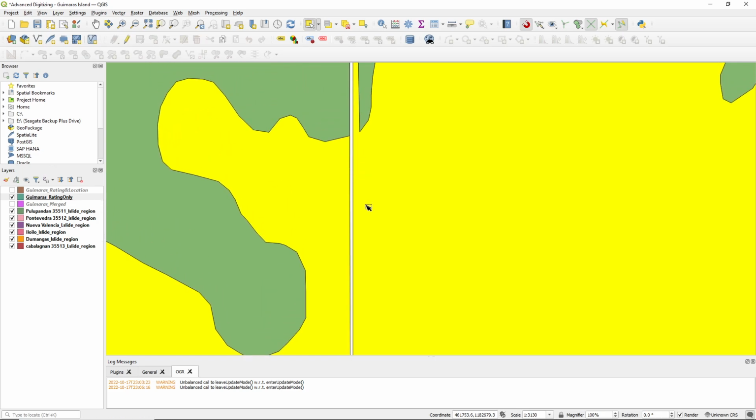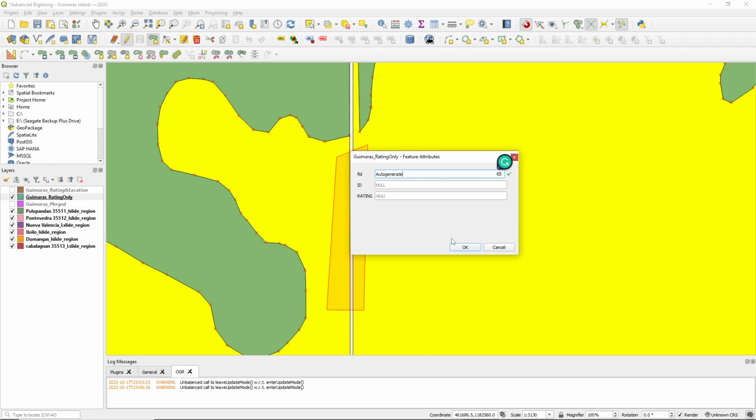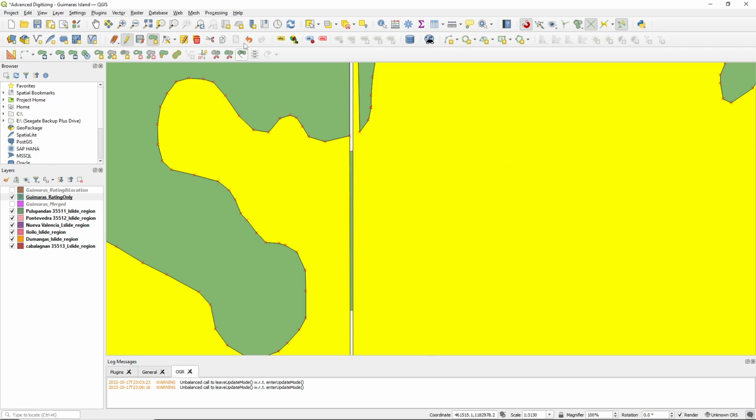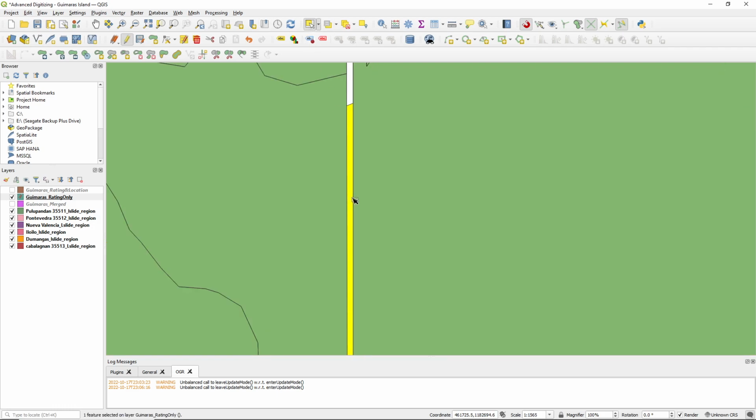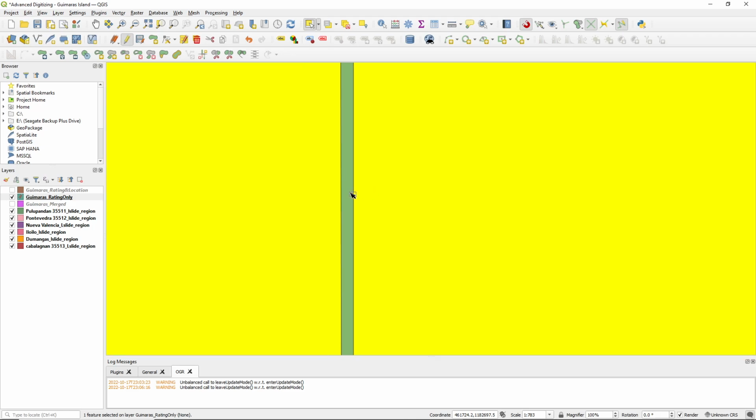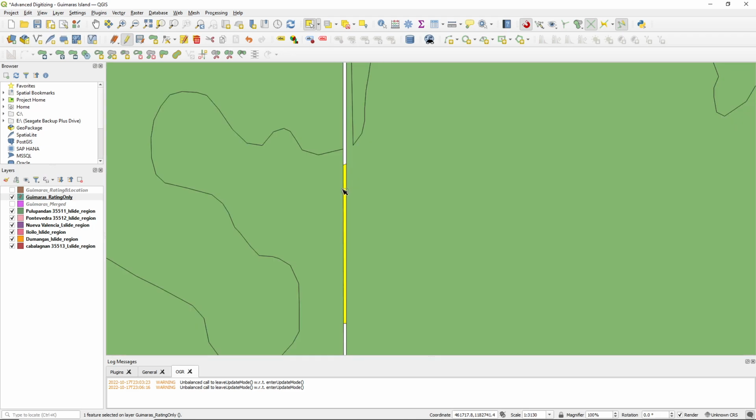So what we could do is to merge this selected feature by advanced editing. So enable the toggle editing. Click this add polygon feature. Let's add that one. This is just for example. Then close. Then just click OK. So as you can see, there is a new polygon, 1 and 2. There are no gaps here now.